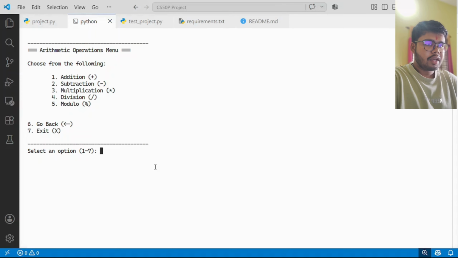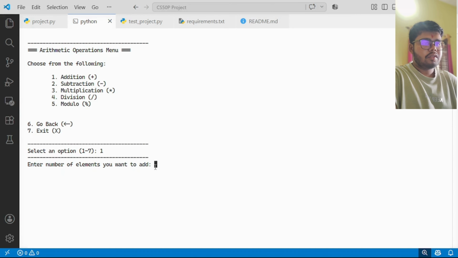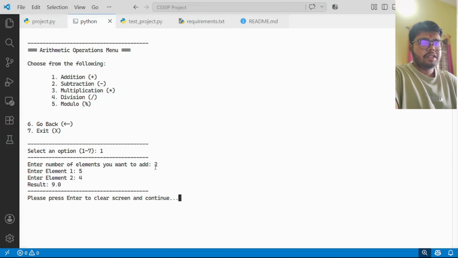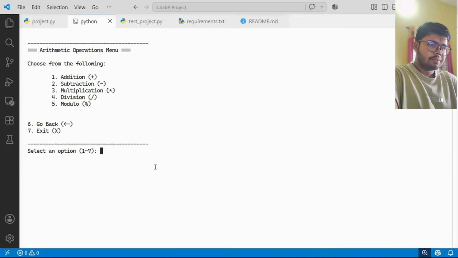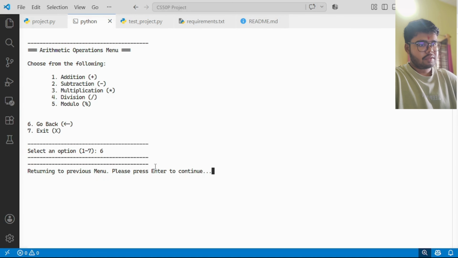Let's say I want addition, so I choose one. Enter the number of elements you want to add. Let's say I want to add two elements. Element 1 is 5, another one is 4, result is 9. And please press enter to continue. I press enter. This menu loads again. If I want to go back, I can choose 6. The previous menu will open. Of course, I have to continue.